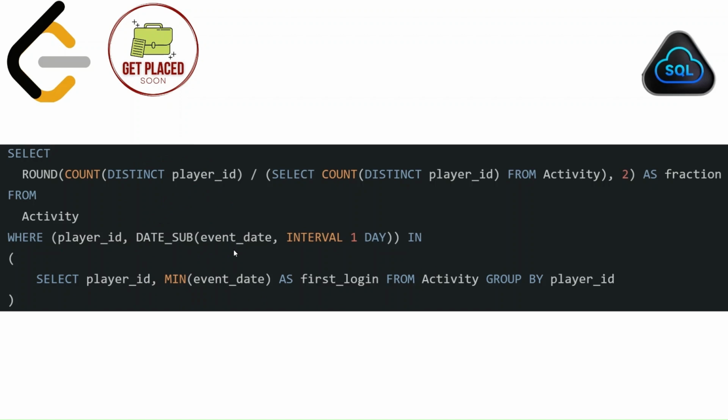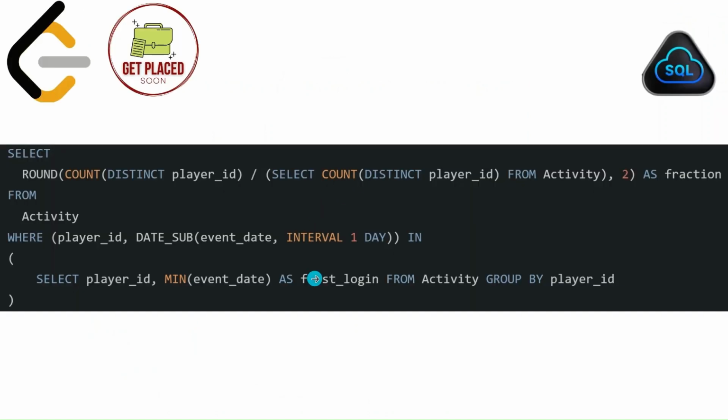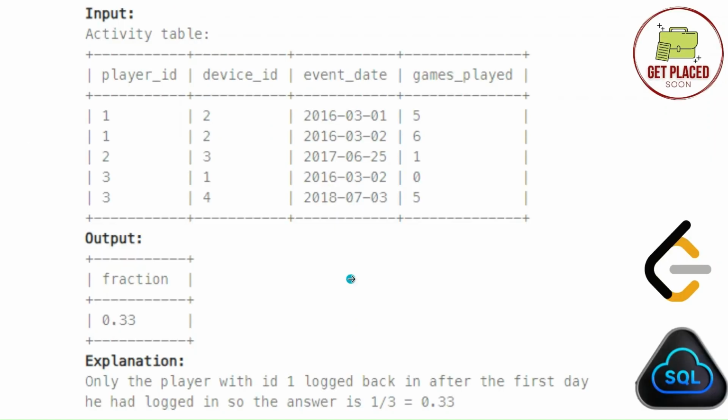The first thing we are going to code is to identify the first login day details. Once we get the first login day details, that is 1st of March for player ID 1, 25th of the 6th month for player ID 2, and 2nd of March for player ID 3, these are the first login details. Only once we get the first login details can we check whether the next day is present in the event date column or not.